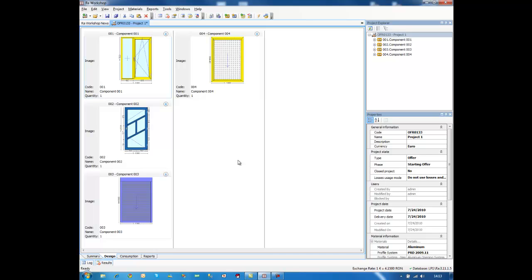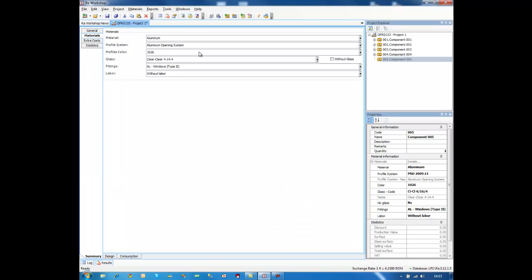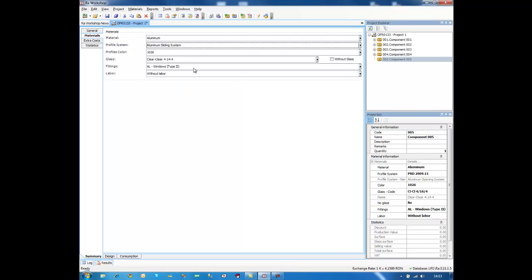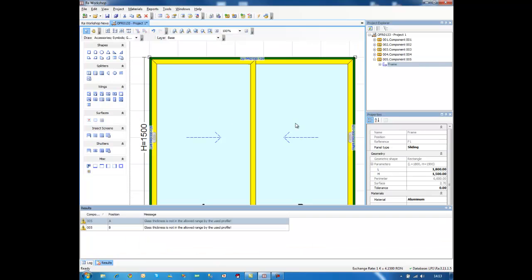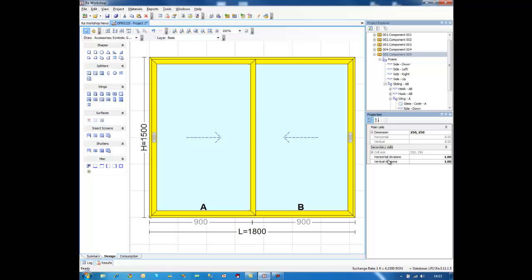What I would like to design also is some sliding windows. So I will add a new component. I will go in my materials and change my profile system because I need a sliding system like this. And after that, go to the design page and hit this sliding wing button. I'm getting a warning right now because the glass that I have on this project does not fit properly in the sliding window, but I will ignore it so far.